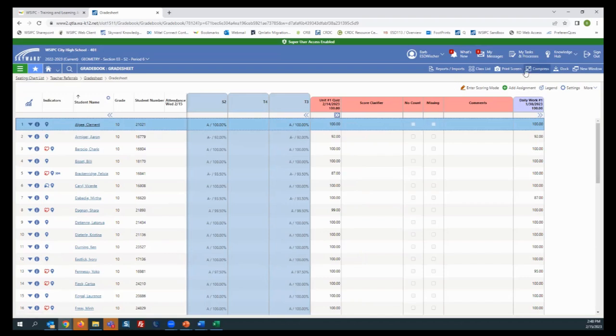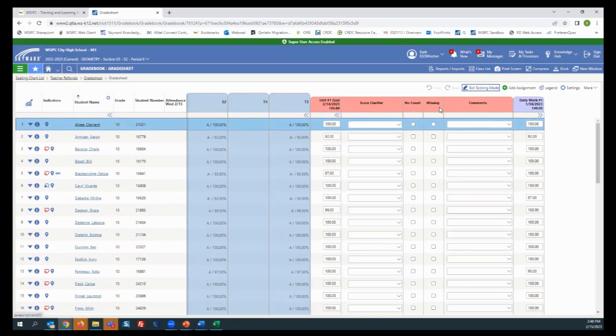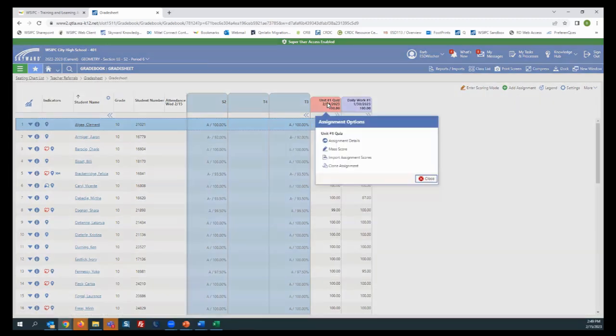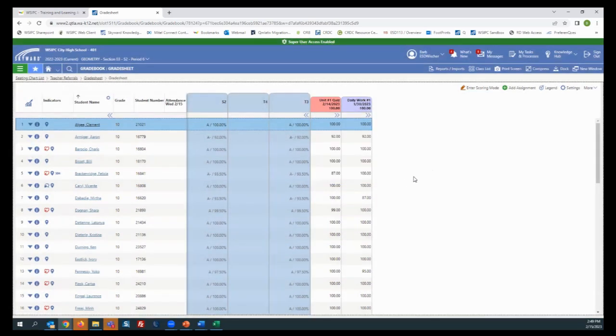Similar to SMS 2.0, we can enter scoring mode here, where I can score any assignment for any student. I can also exit my scoring mode, and if I click on the assignment itself, I have the ability to mass score for that particular assignment. I can also clone it. I can look at assignment details, etc.